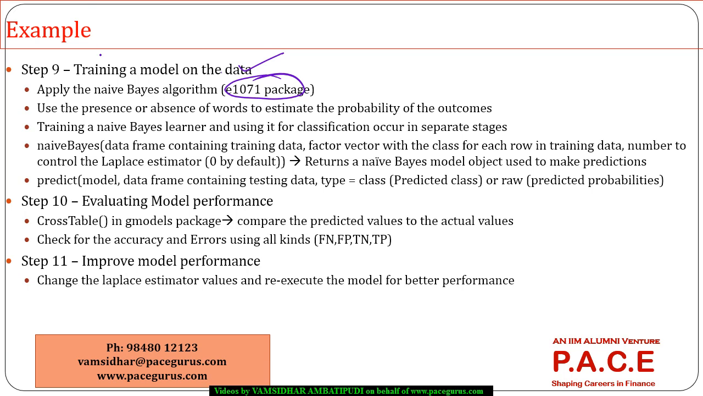We use the presence or absence of words to estimate the probability of the outcomes. So that is what we are doing here. When we are training the model on the data, it is using the presence or absence of the words to estimate the probability of the outcomes. When we are training a naive Bayes learner, whatever learning is done now would be used for classification in separate stages. So the training is happening as a first step and the predictions are happening as a second step.